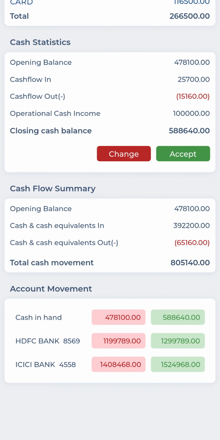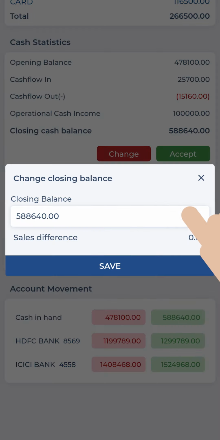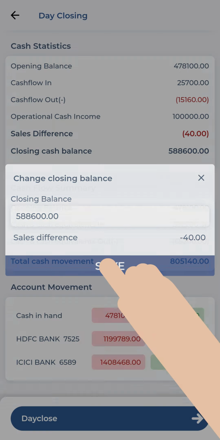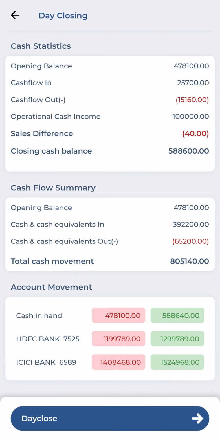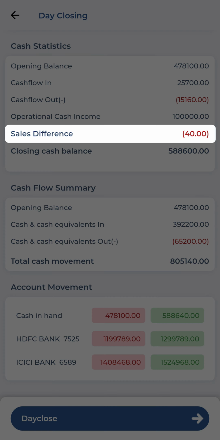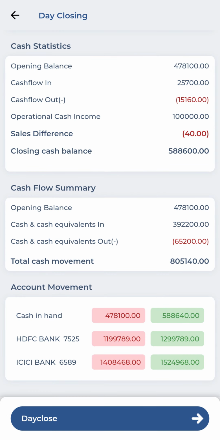If you find a difference in both the balances and you wish to record the difference in BizSmart, you can do it by tapping the Change button. Enter the actual closing balance on the Closing Balance field. Tap Save and BizSmart automatically records the difference in the Sales Difference account head. You can track this later from the BizSmart Report Center.